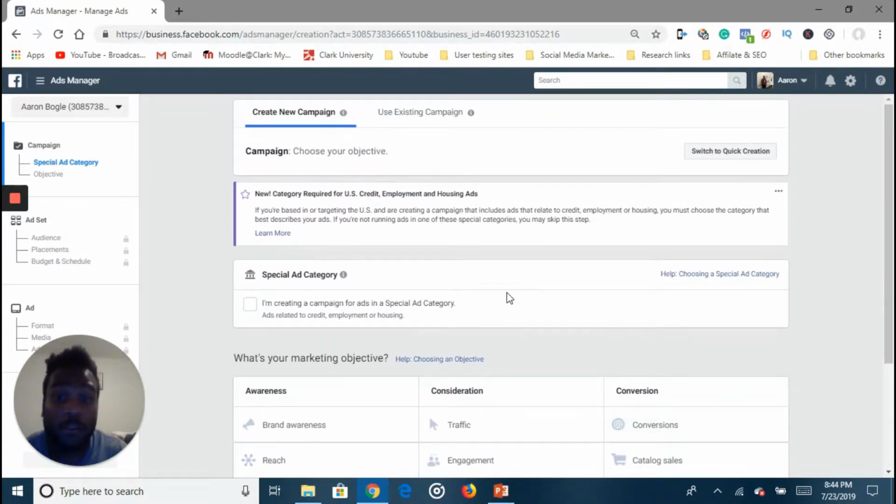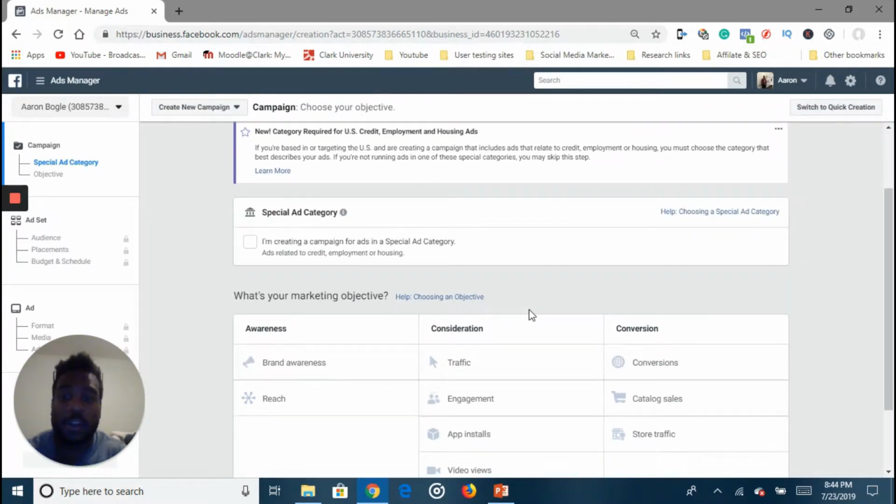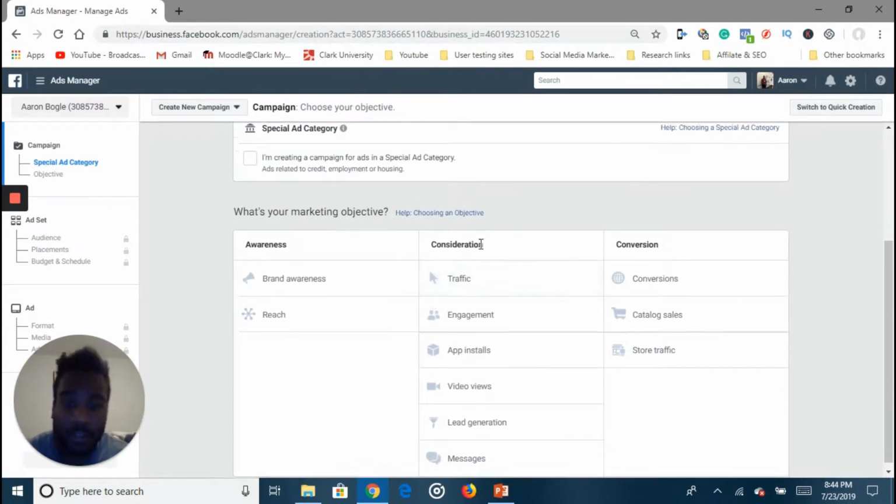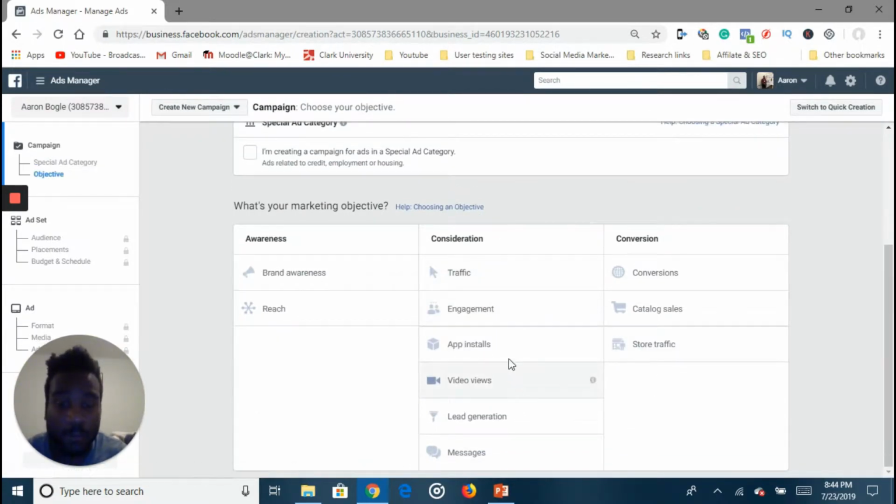And one new feature here is now you can have a special ad category. If you create an ad in a special ad category, it's related to credit, employment, or housing purposes. So if you're a real estate agent, this is possibly something you might want to look at. But for the most part, you don't really have to worry about it. So that's feature number 1. I have 2 more new features to show you guys.